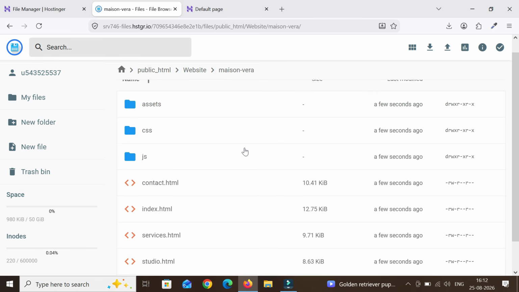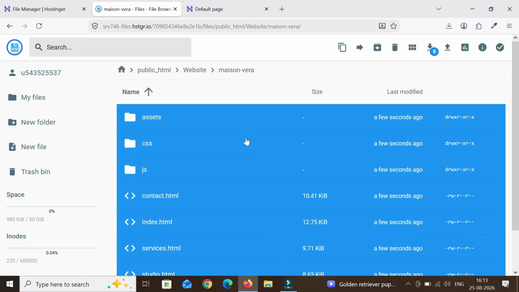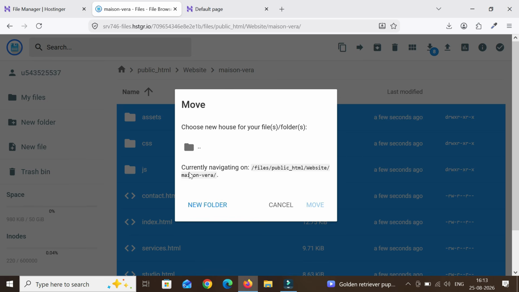We need to select all of this, and we need to move these into public_html because this is where these files are supposed to be to run on our current domain. We are not supposed to put them under a subfolder or subdirectories like under website or under Mason Vera. Let me simply select everything by pressing Ctrl A, and after that click on this move file arrow. And after that we need to navigate to public_html rather than this long subdirectory.